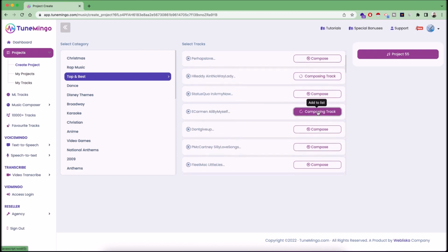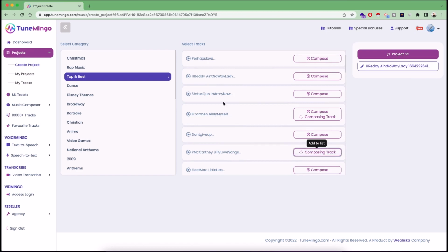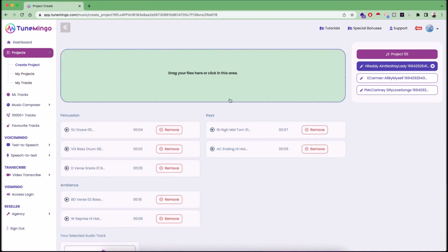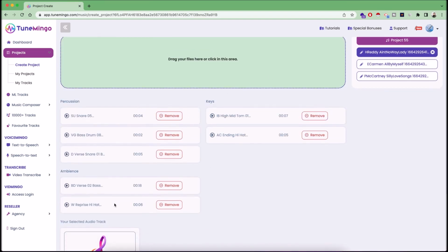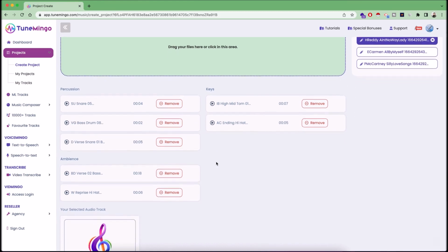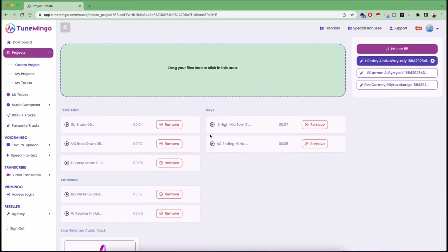As soon as you hit the compose button, these project tracks are going to get added here. Okay, so once you click on that, you will see this nice interface where our artificial intelligence and machine learning trained models are going to recommend you some percussion keys, ambience, and other tracks that can be added to your input song, and this will create your nice music track.